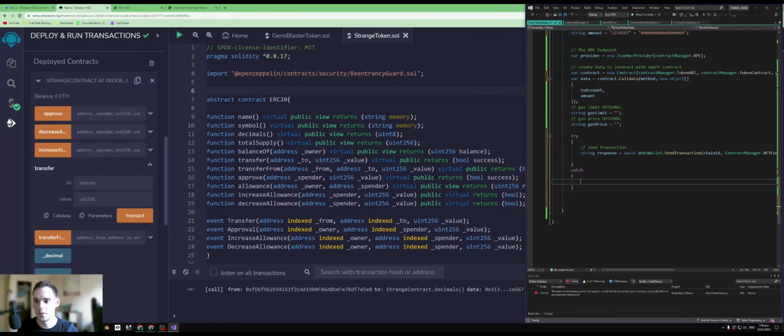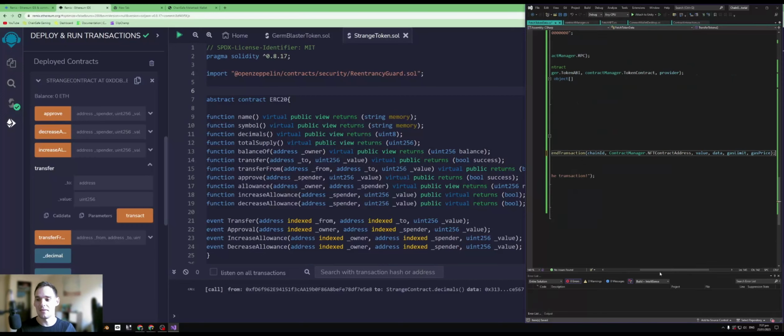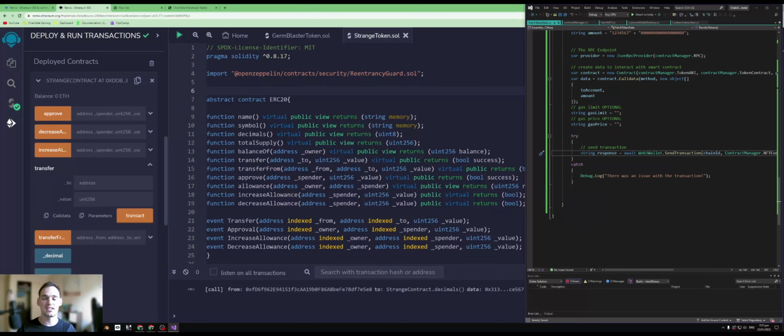Okay, we'll leave this out of here, but we can just say debug log, and we can just say there was an issue with the transaction. Alright, great. So at least now you've got a bit of an error log, if you want to call it that. That's not really it, but it's better than nothing. It will try to send the transaction, and if for some reason the user declines, the transaction fails, whatever, it will debug log saying there was an issue with that transaction.